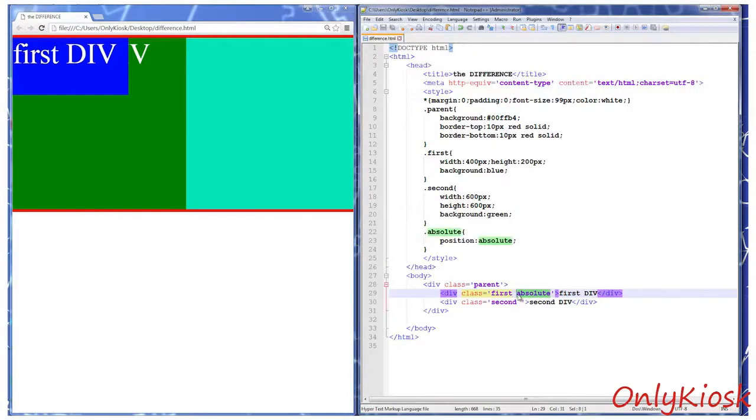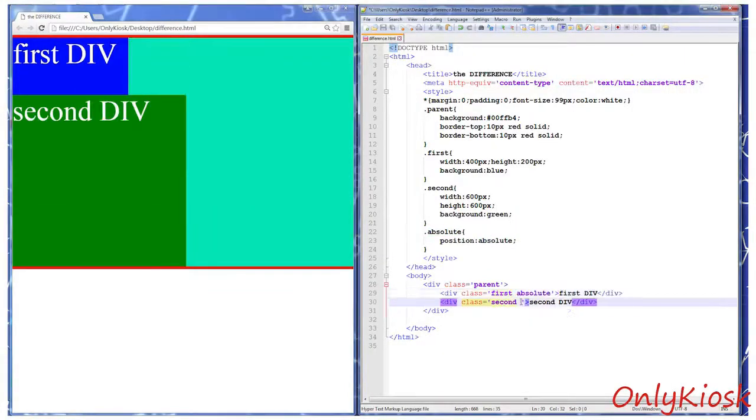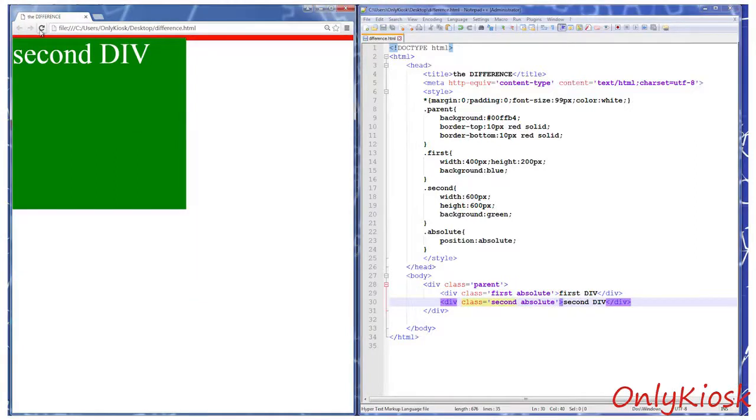So the next question is, what if we absolute the 2 DIVs simultaneously? Well, our result has shown that the parent DIV now has no height. This is what we expected. The second DIV is now flying on top of the first one. The conclusion is, for absolute positioned elements, new elements can fly on top of old ones.